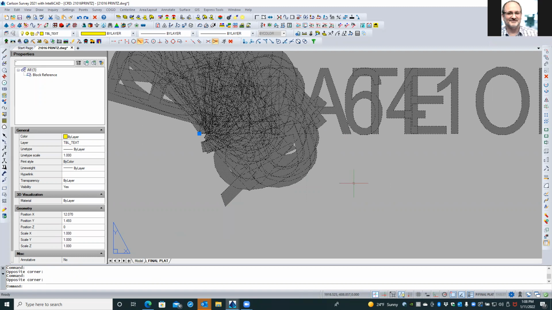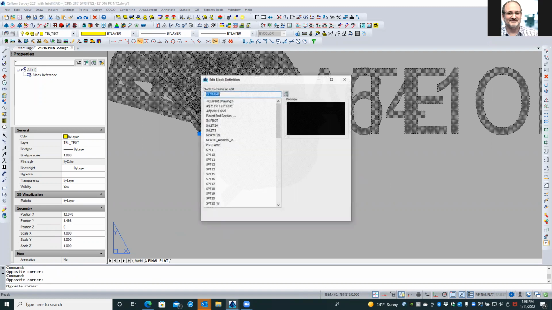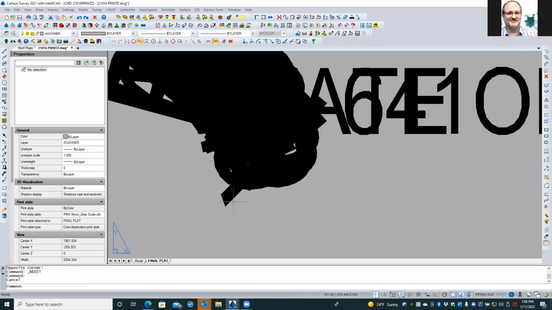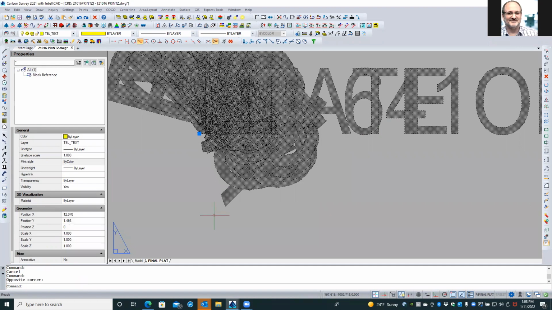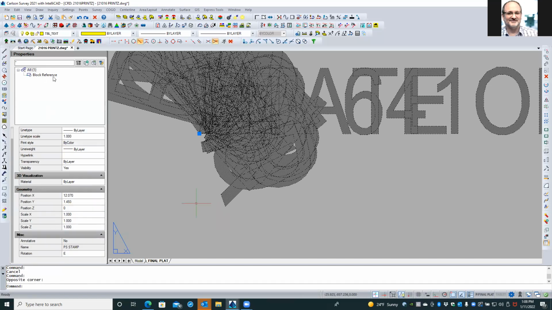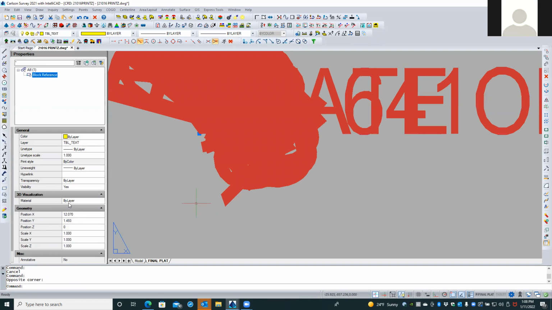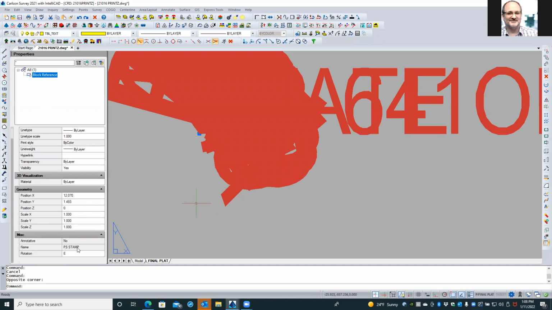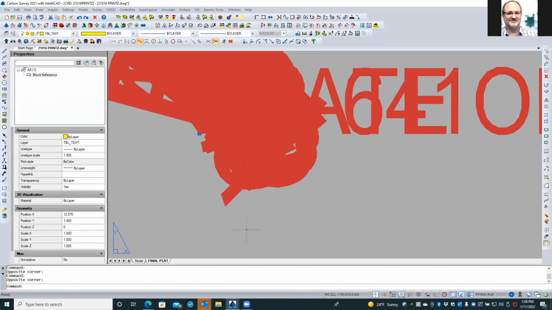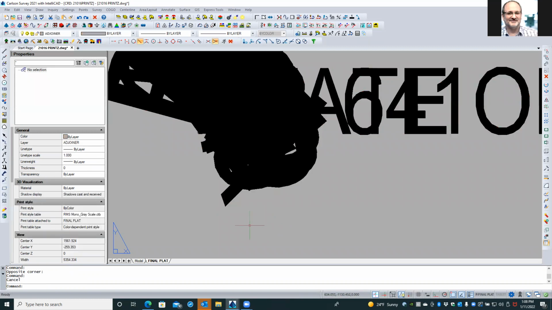Hold on a second. There we go. If we look at this, if we just select one thing, that's a block reference we see right up here in the properties. And we see what the name is, it's the PS stamp. So somehow or another, that keeps redefining itself. That's why I was just going to delete it and insert it again.